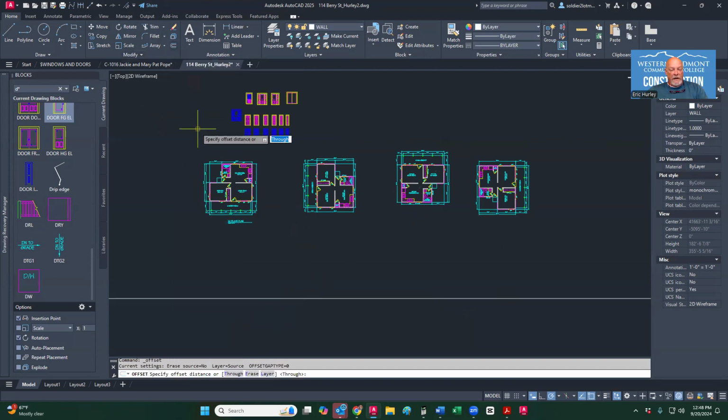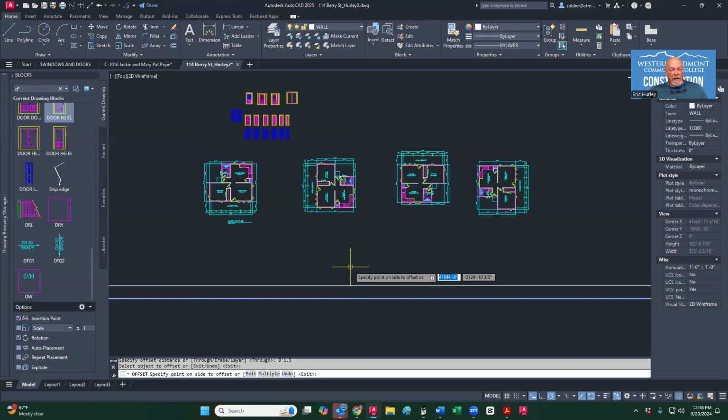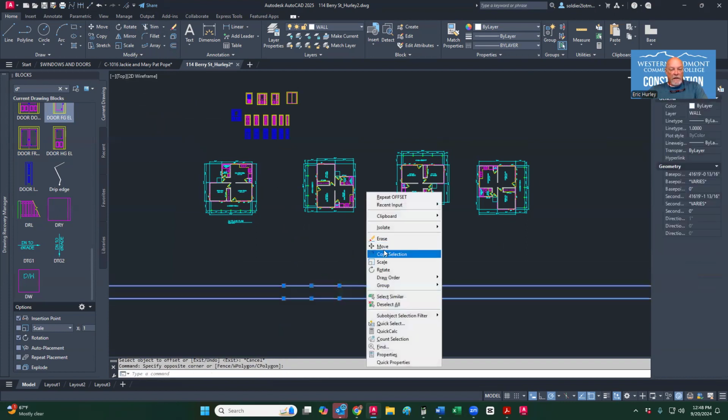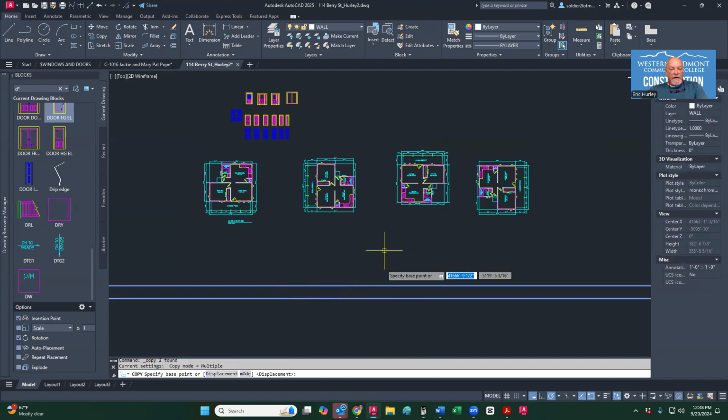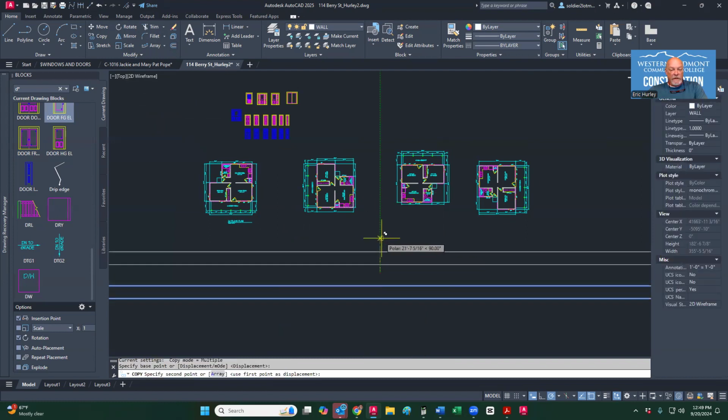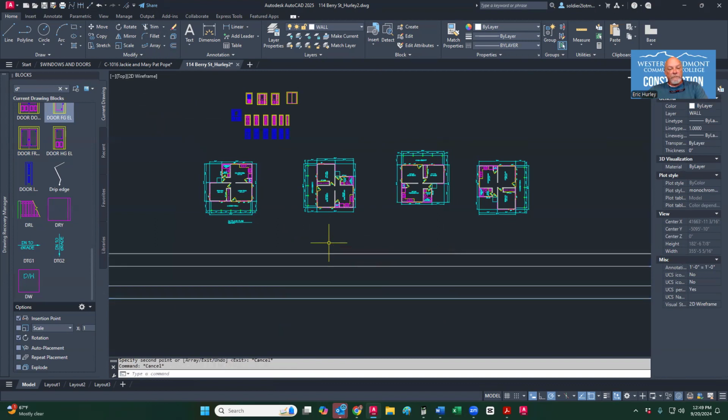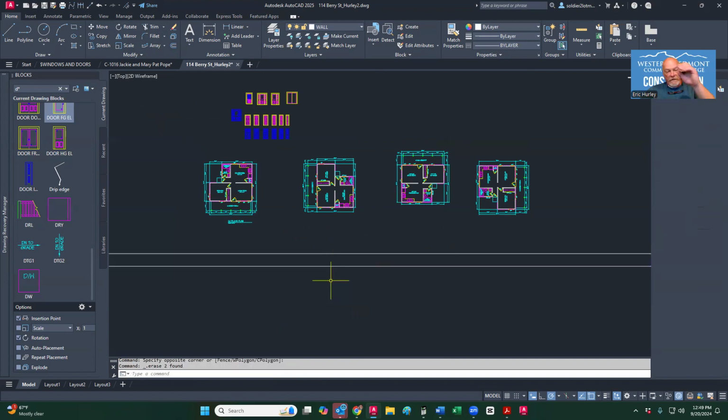Then I'm going to offset it to 8 foot, 1.5 inches, which gives me a stud wall. This is a 93-inch stud. I'm going to just move that up a little closer there. I didn't want to copy it, I meant to move.